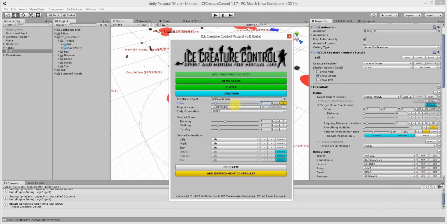Drag and drop again. So the K-form has the correct scale, so we don't need this. The trophic layer level of the K-form should be coniform. The body orientation is not bipeded, it's quadrupted. So the running speed should be 5 and the walking speed 1.5.